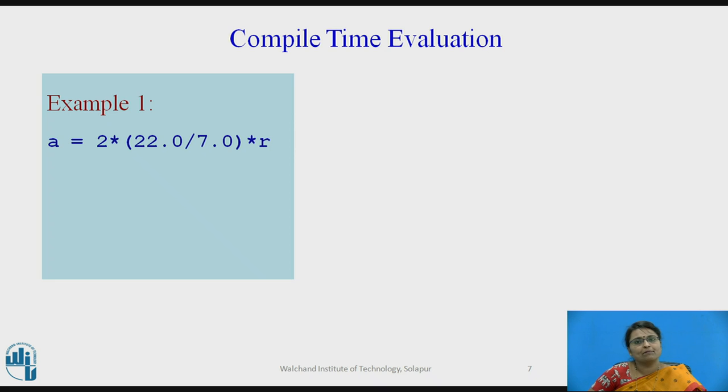So the first one is compile time evaluation. The name itself is saying it. Consider this example: a equal to some expression, which is a floating point calculation, and multiplied by R, some value.